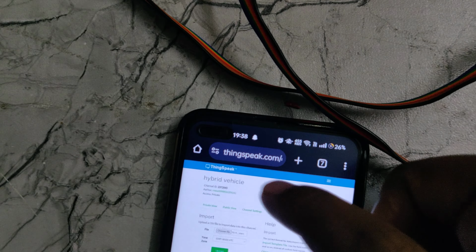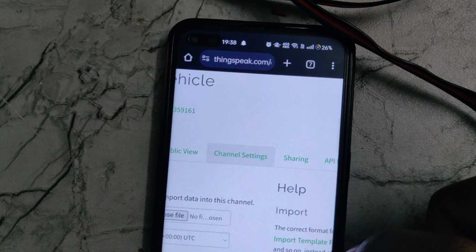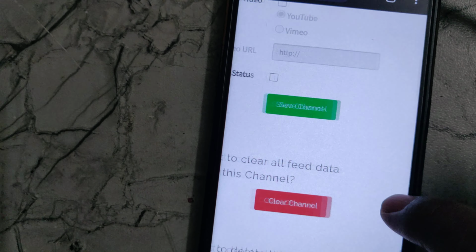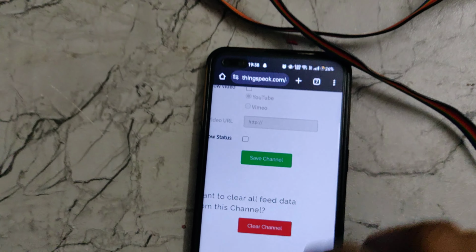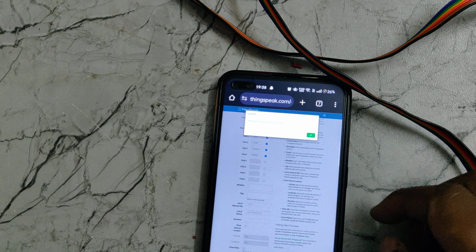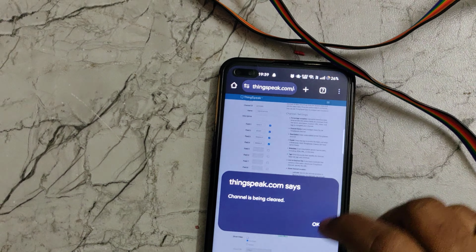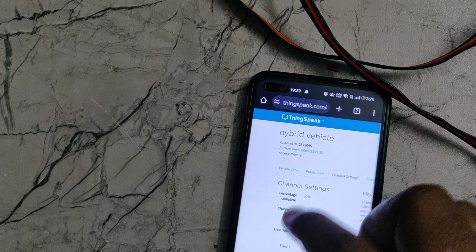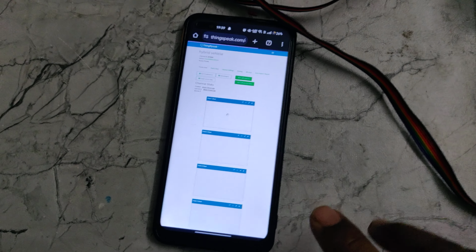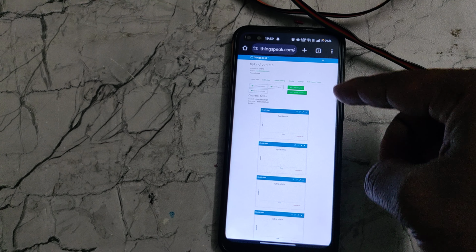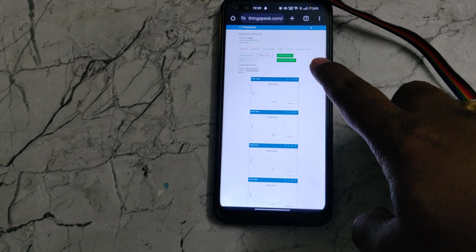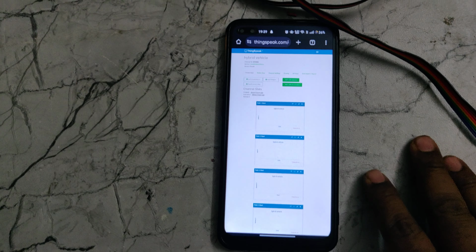After you took the backup, now go to channel settings, and in that only do clear channel. Check twice before doing the operation. Only do clear channel. Okay, successfully done. And after that, go to private view. So in total you need to access 3 tabs: private view to see the live data, channel settings to clear the channel, and data import export to download the data for backup purpose.